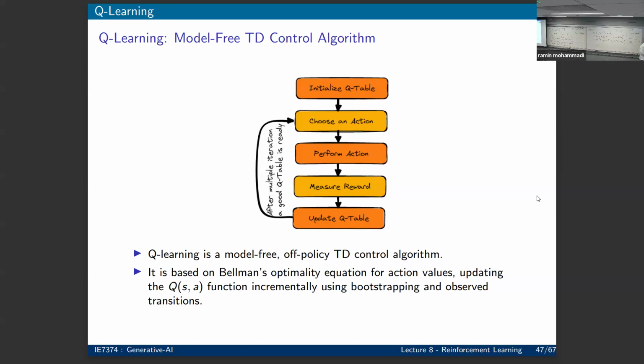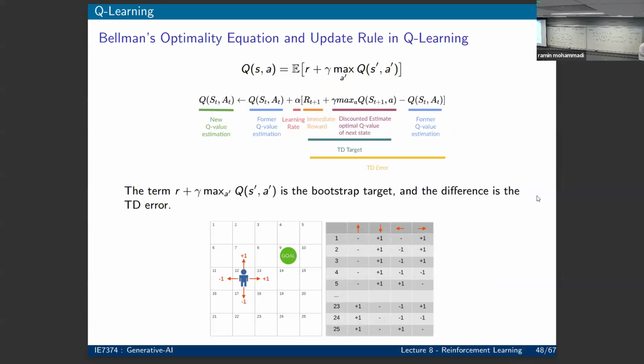Now, in the general form of Q learning, we have this table called the Q table, which you define for all possible states and actions. You have these Q values. Then you choose an action, perform it, measure the reward, update the Q table, and repeat this process over and over until the table doesn't change anymore. Now this is going to be the equation and the example for it.